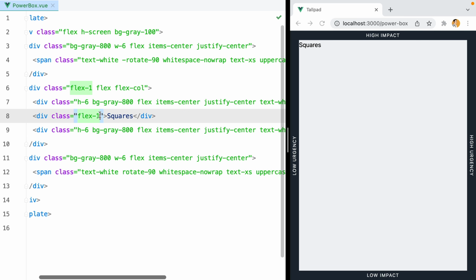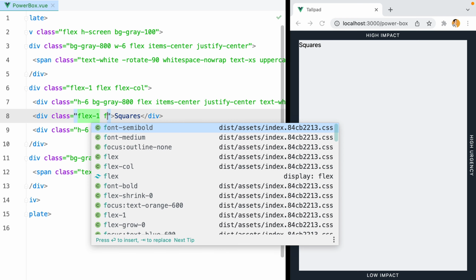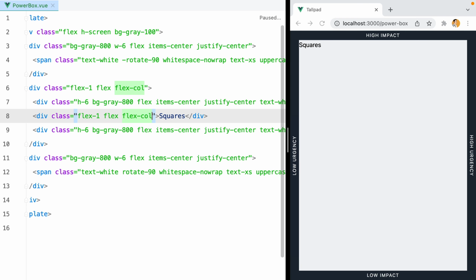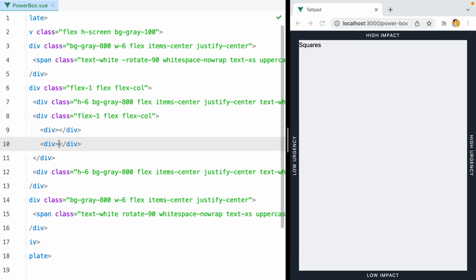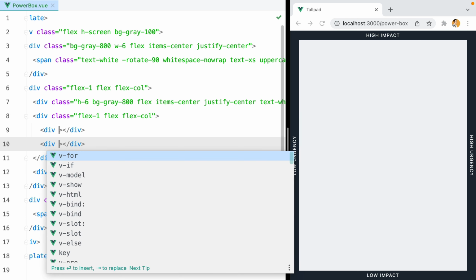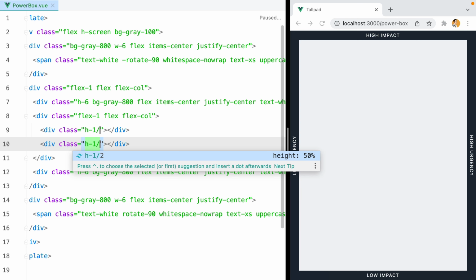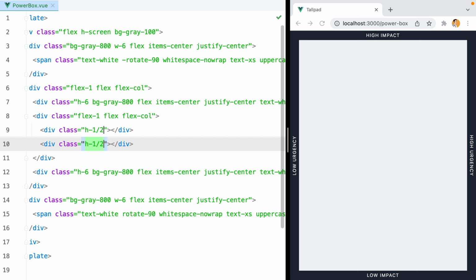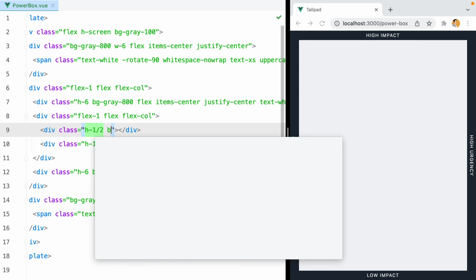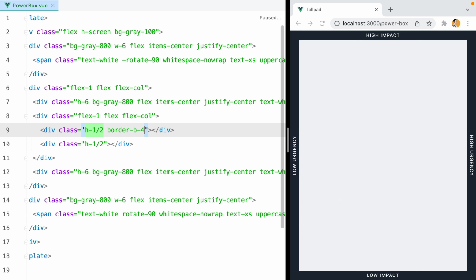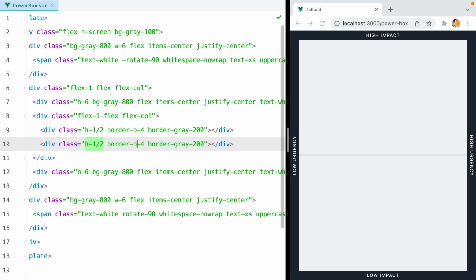We'll split the high and low impact into 2 sections by adding flex, flex-col, and then 2 child elements. Both elements will take half of the available height, so we'll do h-1/2, and to separate them with a border, we'll do border-b-4, border-gray-200 for the first one, and for the second one we'll do border-t-4. This way the resulting border goes straight through the middle.